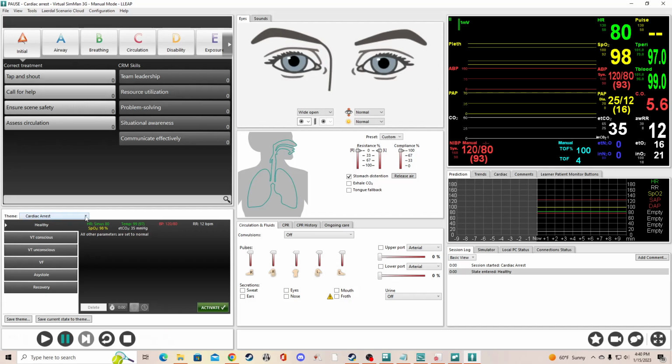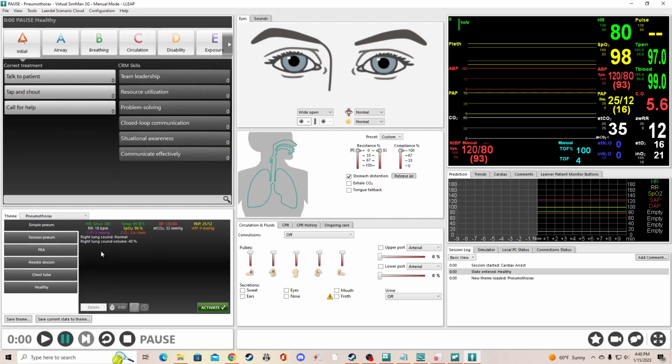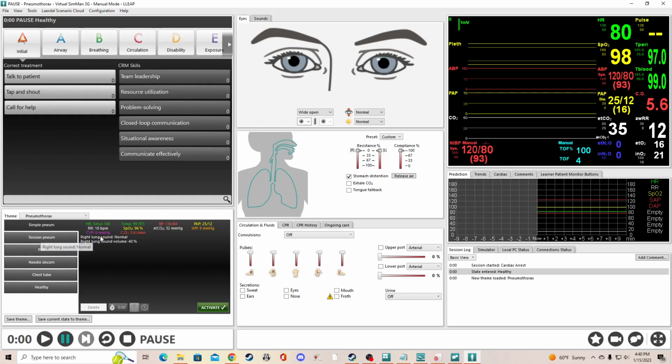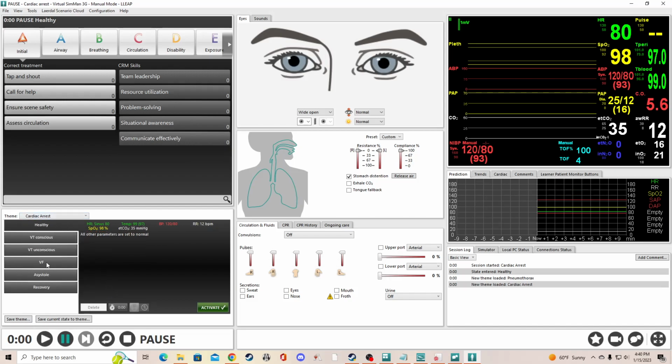I'll just go right to this right here, because it's an important part to look at. You can see all other parameters are set to normal, and that nothing is existing there to confuse your learners. If we did, let's say, a pneumothorax, this drop down button you can see right here, and now it tells you okay, well, our right lung sound volume is 40%, so you would want to know that. So this is just kind of like your heads up display right there. But we'll go back to our cardiac arrest themes, and that gets us all our buttons.